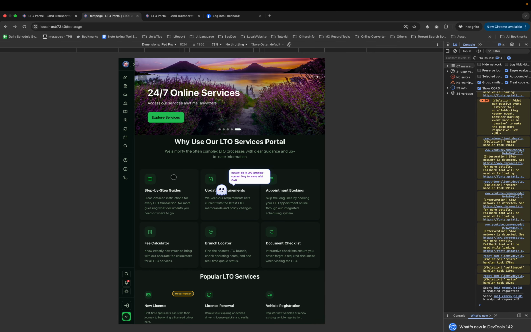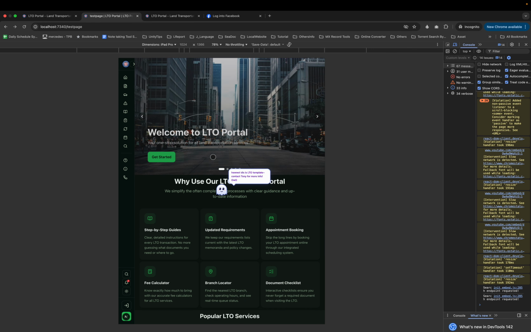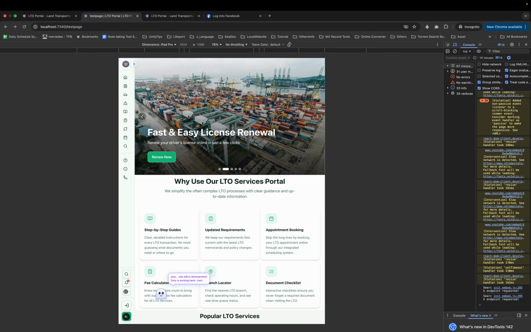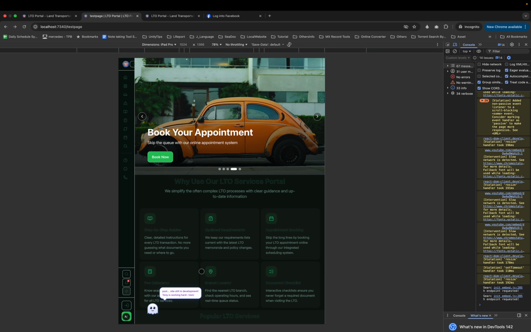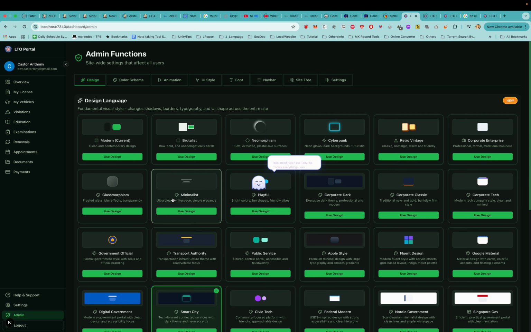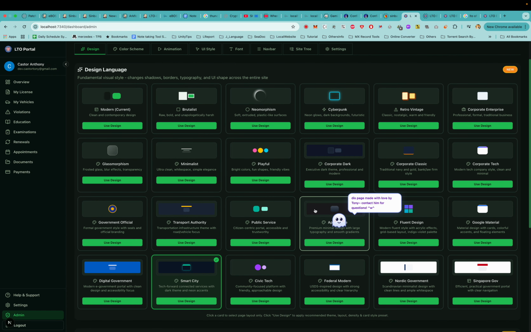One of our features is these blocks, like I said. Also, you can have different color schemes, very easy to use. We have a lot of color schemes for this platform, so you can change the color scheme. We have different designs. These are our different designs for this platform.